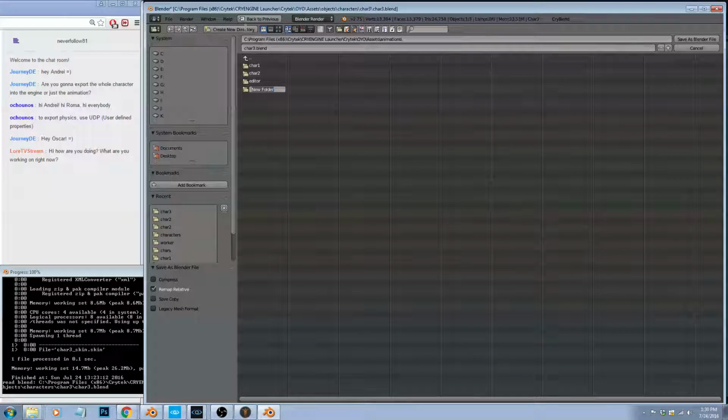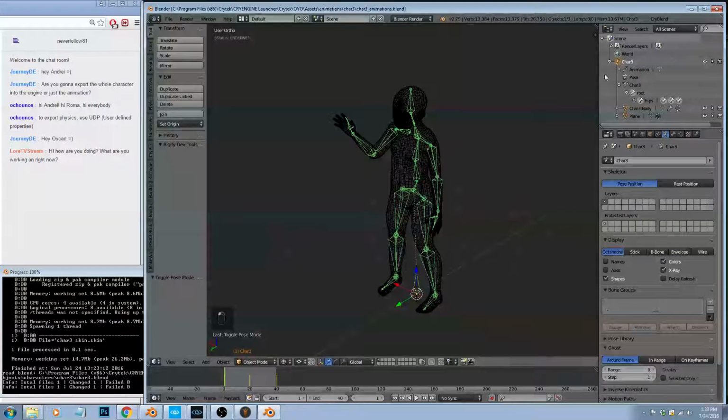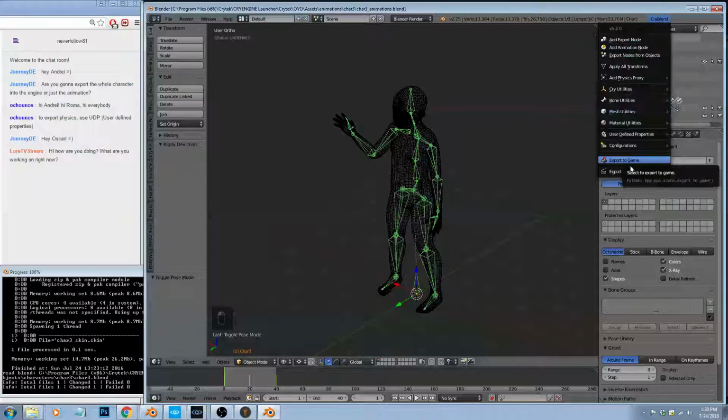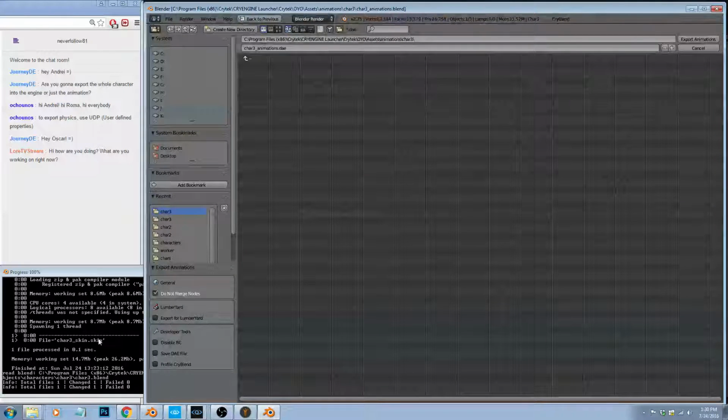animations, and then let's do character 3 animation, and we'll save it in here. I'll call it character 3 animations. Alright, so let's export this. Hopefully it's going to show one file processed.